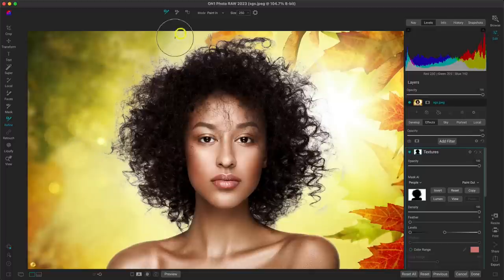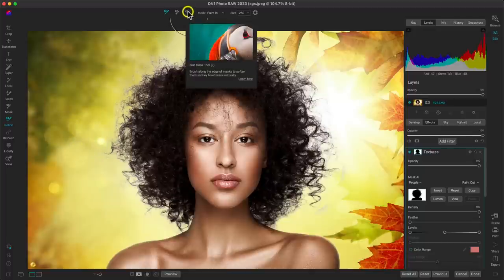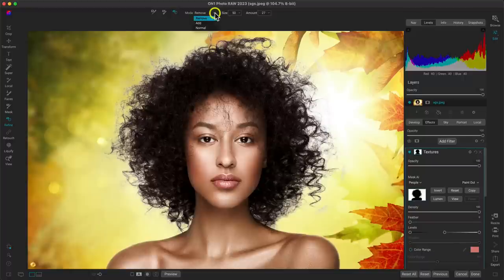So let's go into our top tool modifier bar for our refine tools, and we're going to select the blur mask tool, which you can also grab by hitting L on your keyboard. So I'm going to select this here. And in our mode menu, we have three modes. We have remove, add, and normal.